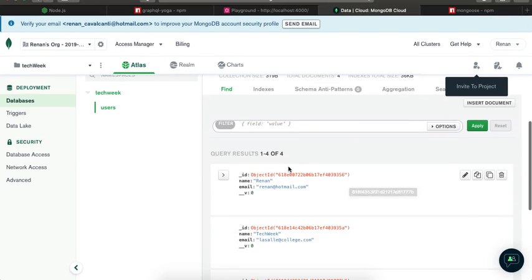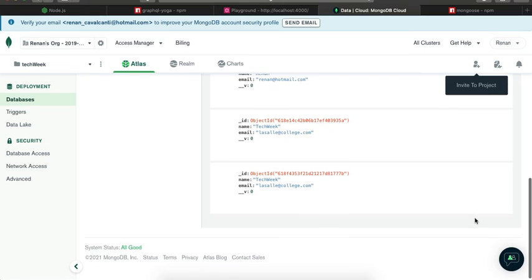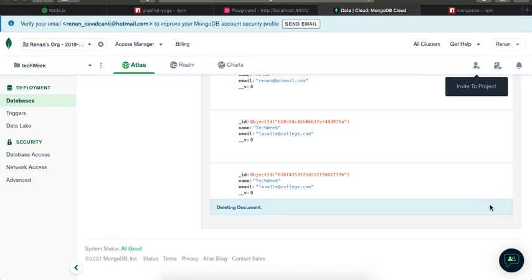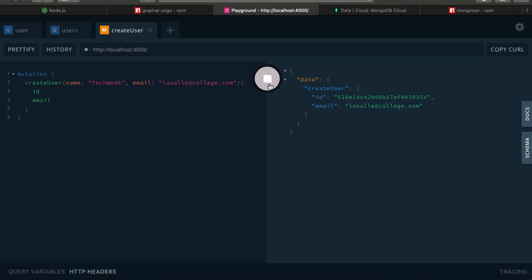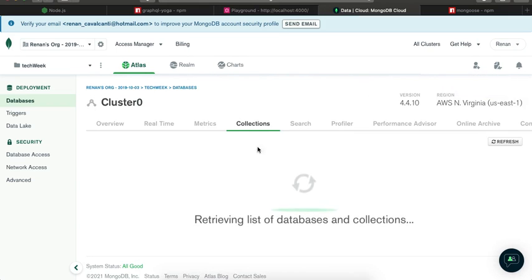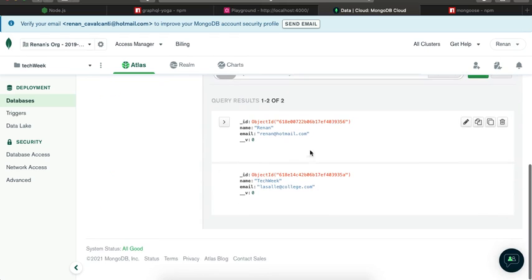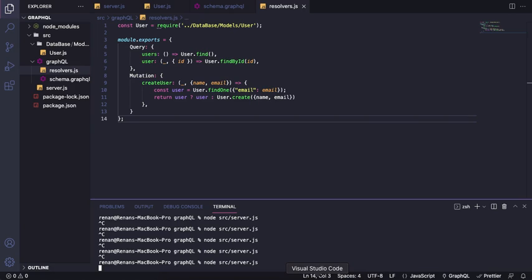So we still have like 4. I can delete, for example, the last 2, and I can try to create again, and I keep having the same results. If I refresh my database, I still have just 1. So this is a good validation to avoid creating the same user several times inside the database.